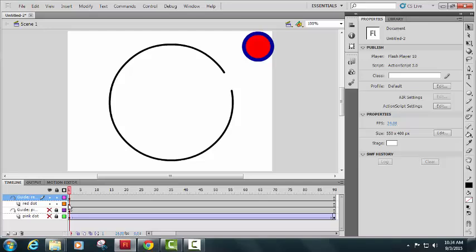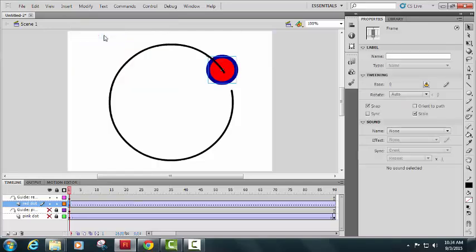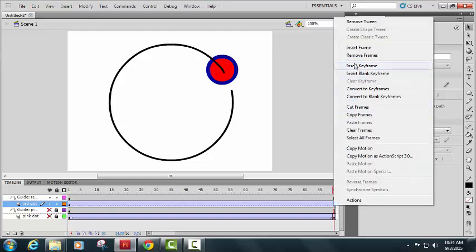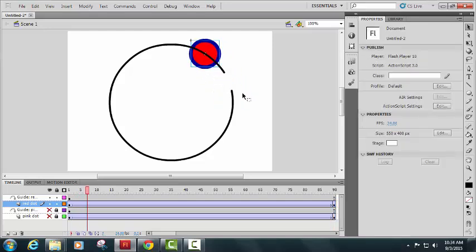Okay. On my red dot layer, I'm going to create a classic tween and it's going to jump to that line. At 90, I'm going to insert a keyframe again and I'm going to move it to the other side of the line. Okay. And it follows without a problem.